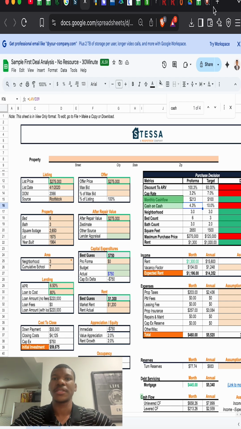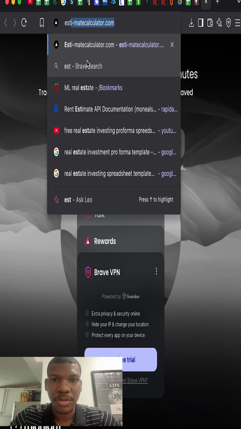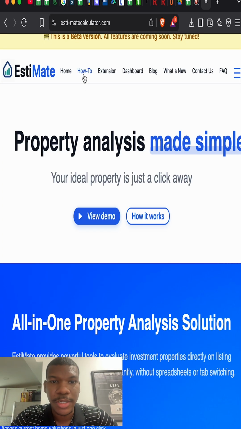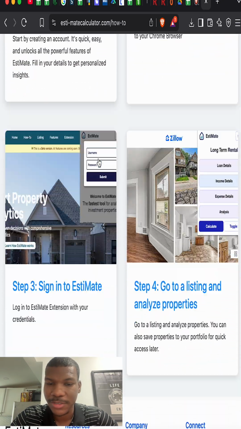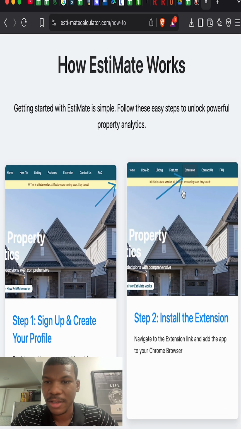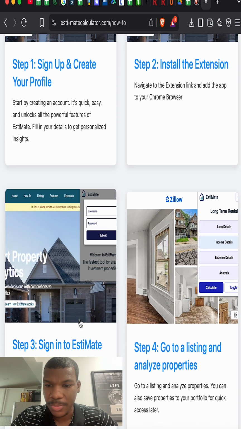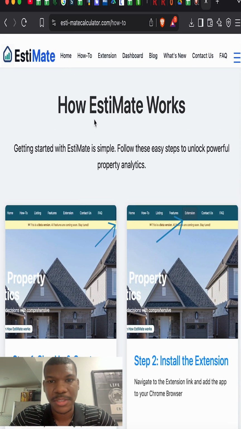So let's try with the same property if we were going to use EstiMate for the first time. All you do is go to estimate.com. So if you're new to EstiMate, what I would probably first do is click on the how-to page. We do have an older version of the tool in this how-to page, so bear with me while I have to update that. But it looks like all we need to do is hit the extension button here, and then we sign into the app, go to a listing site, and start evaluating it. So let's give that a try.